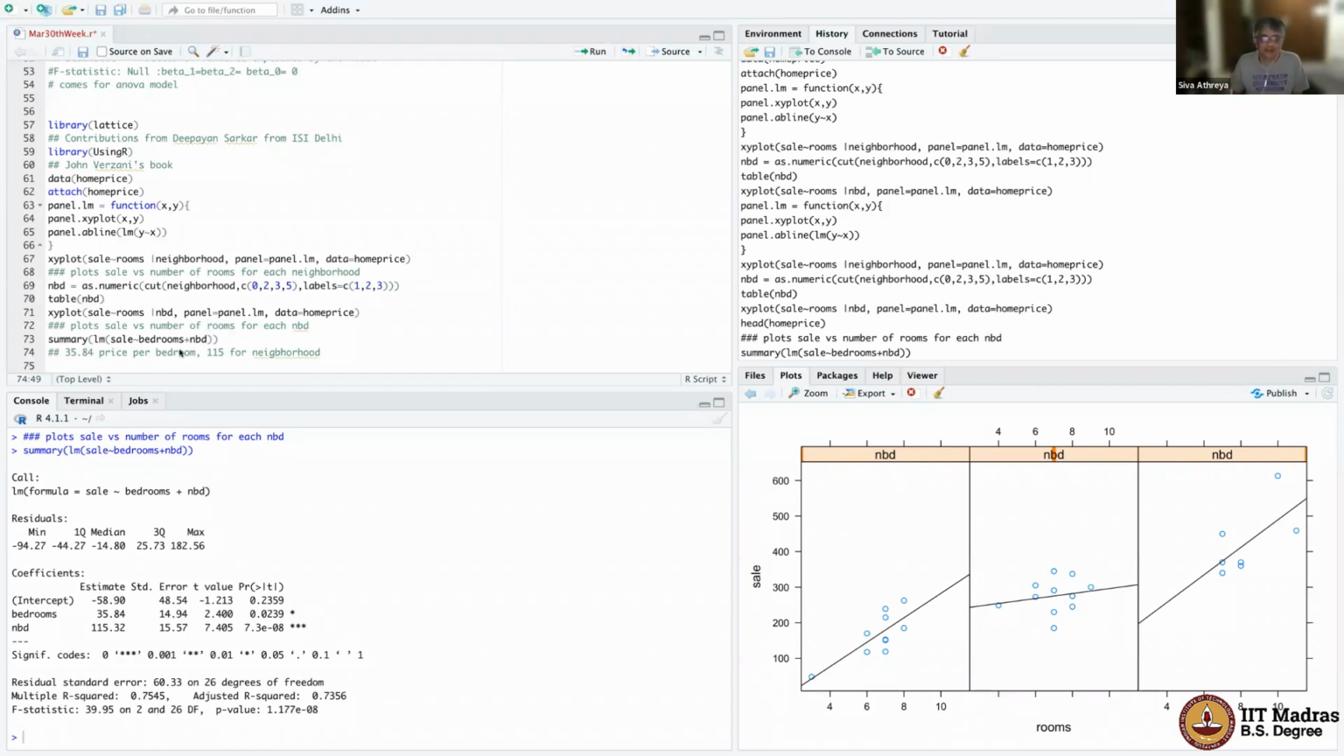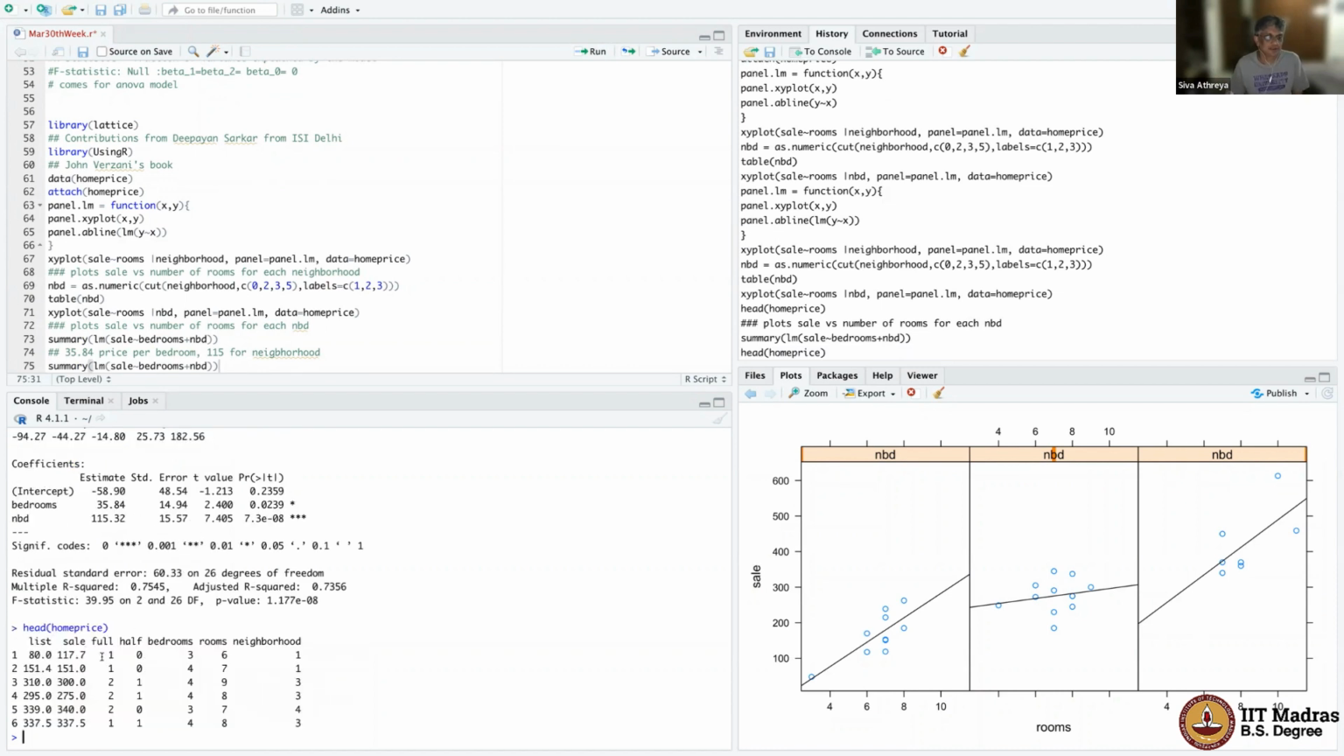Let's just do another regression here. Let's do neighborhood plus bedroom plus, let's say, what else do we have? Let's look at the head of the data set again, the head of home price. Let's look at what full is. Let's put full as well. Plus full.